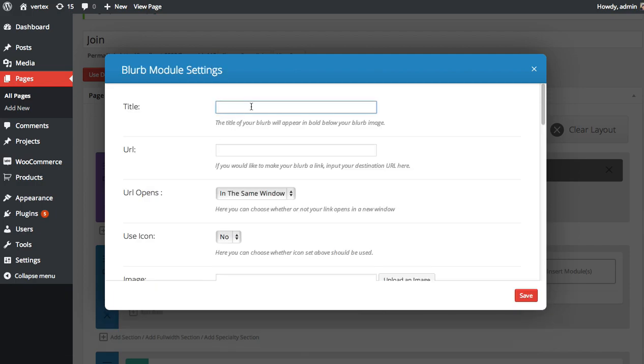Now each blurb can have a title. The title is displayed in slightly larger text than the body text. For this blurb, I'm going to say amazing design. This is one of our features. Now you can choose to link out that title and the blurb image to a separate URL. In this case, I don't want them to be clicking it. It's just purely informational, so I'm going to leave that blank.